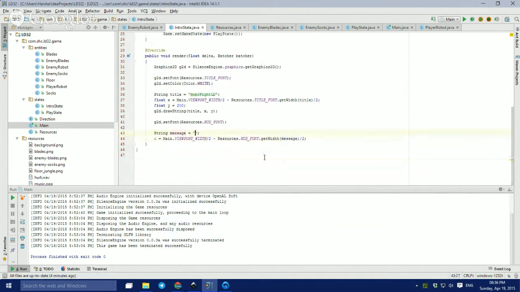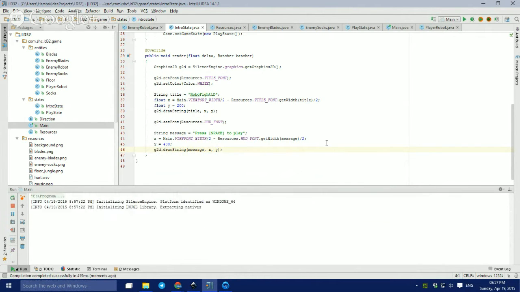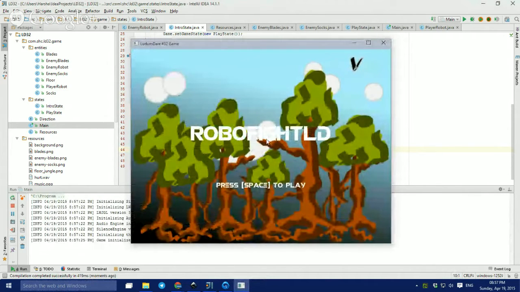And this message is press space to play. That's the message. Y is equal to something like 400. This is also manually done. So G2D dot drawstring title, sorry, message X and Y. So now if I run it, I should see the RoboFight LD and press space to play.